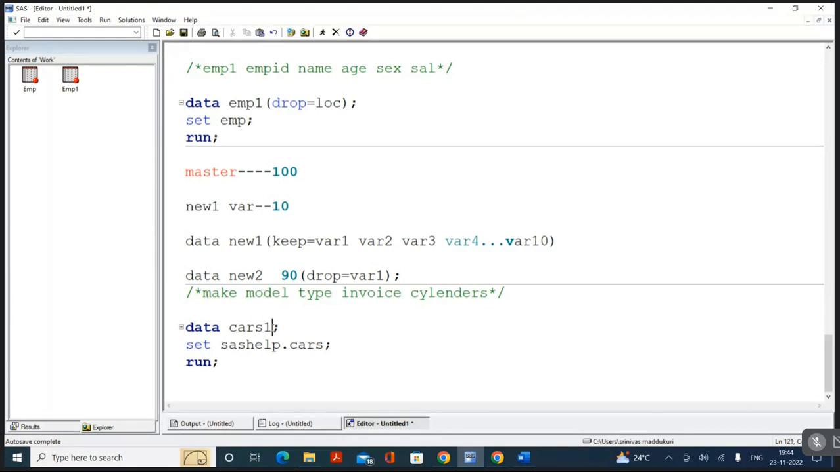Keep. You want to keep? Why not drop? Tell me, why not drop? Because there are so many variables. Why so many variables? How do you know that? Do you know how many variables we have in cars? When we do not know about the SAS.cars information, you will not have any choice. You have to use keep, because I told you what I want to have.